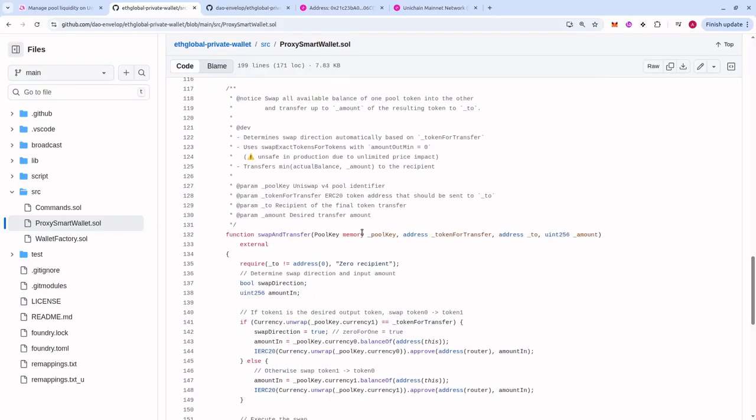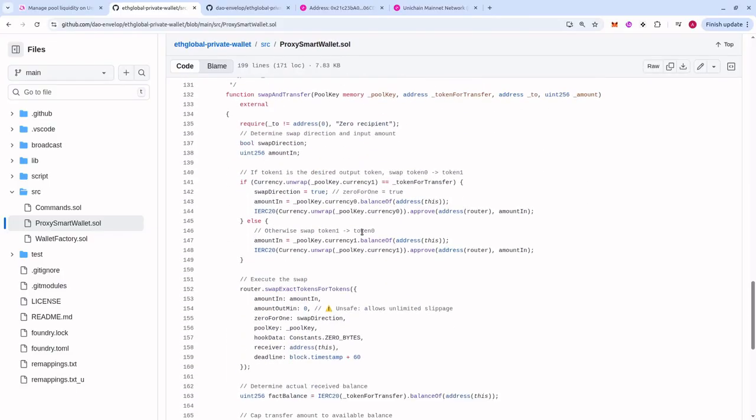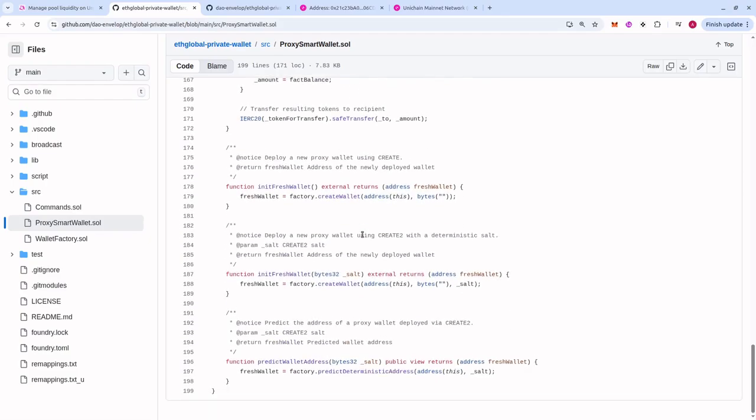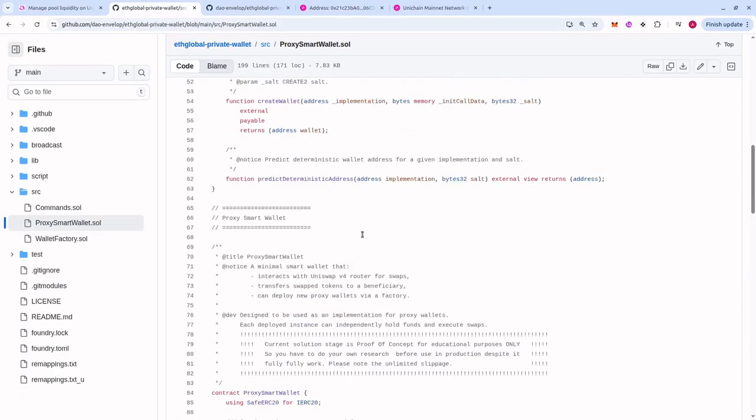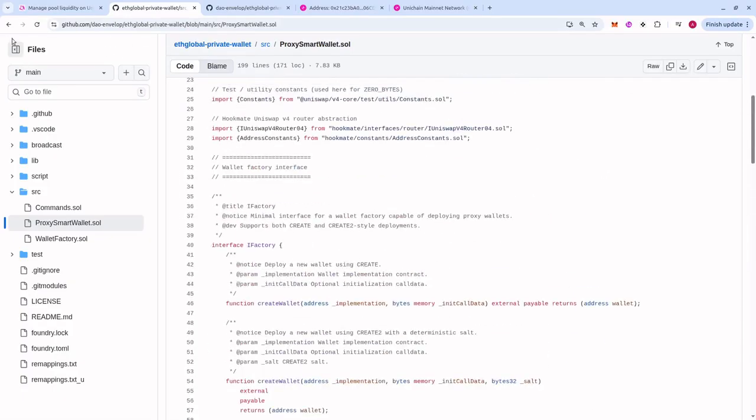The USDC to USDT swap is executed by the proxy wallet itself, and after the swap the full amount, in this example in USDT, is transferred to Bob. In the current version we made several simplifying assumptions to validate the concept. For example, slippage control is not yet enforced.